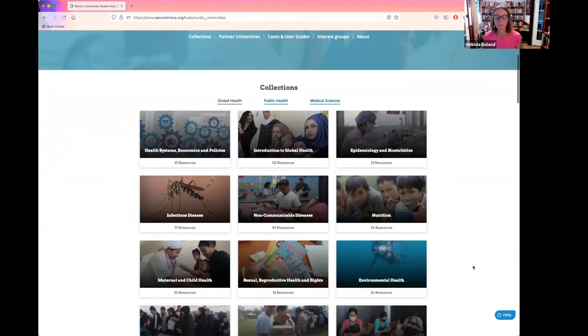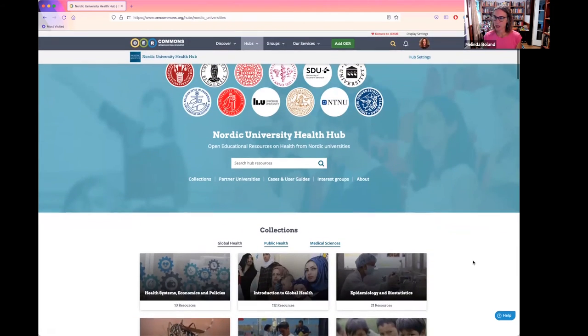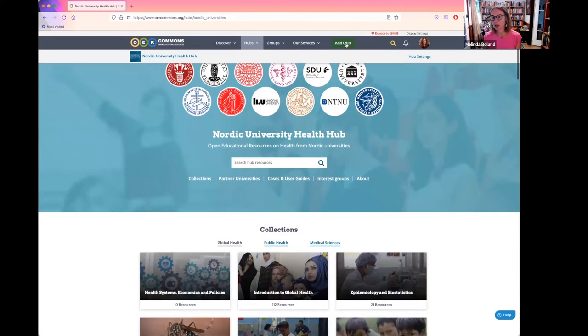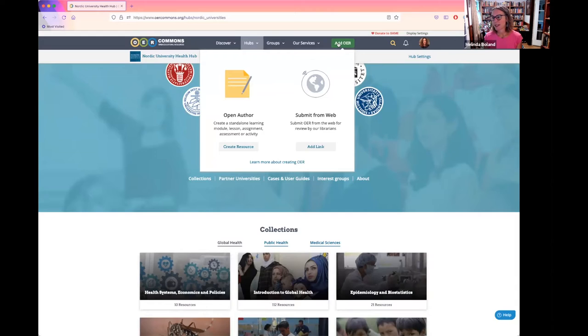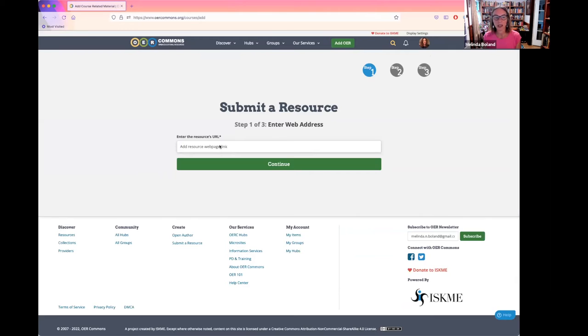So that is the hubs. Now I'm going to shift over to tell you how you can contribute to OER Commons, which is this nice add OER button. There are two ways to add OER to OER Commons. So you can provide us with a link. So maybe you have a Google site, or you have another website at your school, and you just want to make sure that we can make it findable. So you would say that you want to add a link. And if anyone has a URL, I can throw that in here. Otherwise I'll find something that I can use.